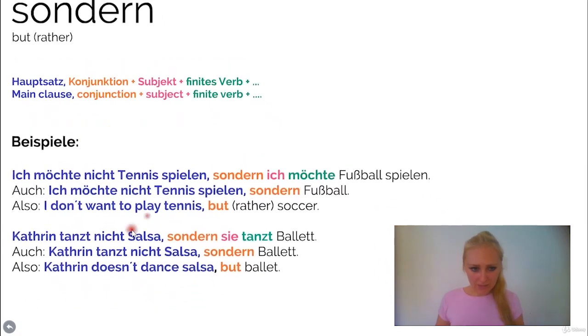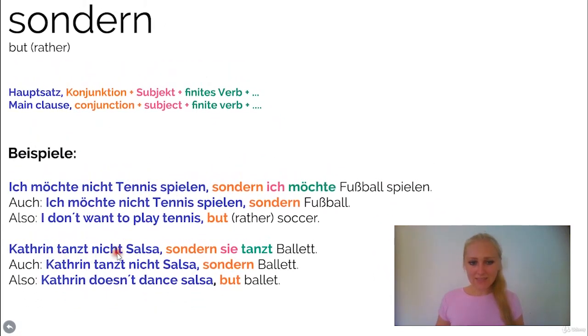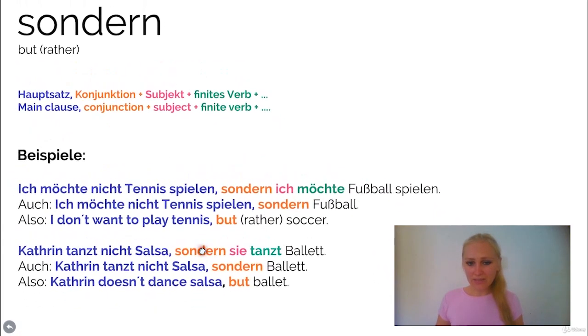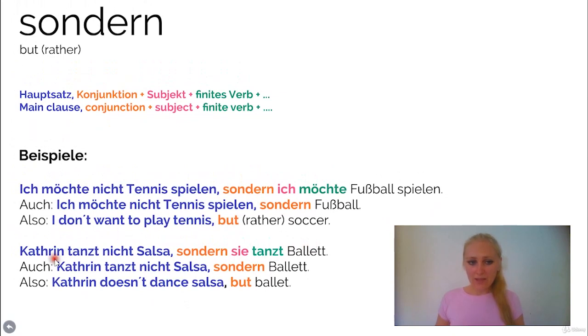Then here we have Katrin tanzt nicht Salsa, sondern sie tanzt Ballett. So you can also say Katrin tanzt nicht Salsa, sondern Ballett. This would be the more common way to say it. The main clause needs to be formed in a negative way. So I don't want to do this, but I want to do that. I don't want to drink coffee, but I want to drink juice, for example.